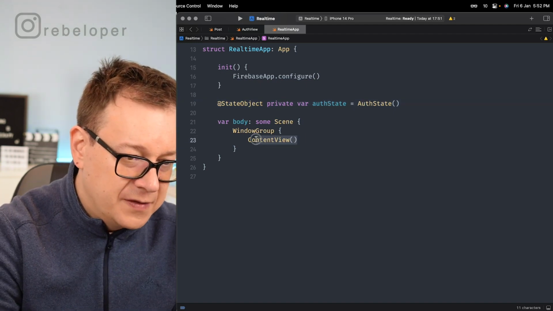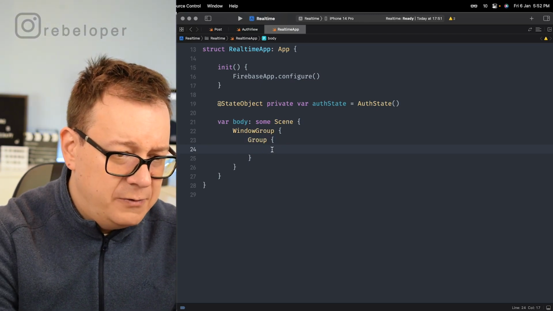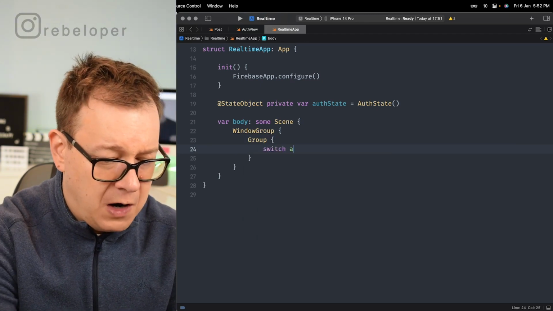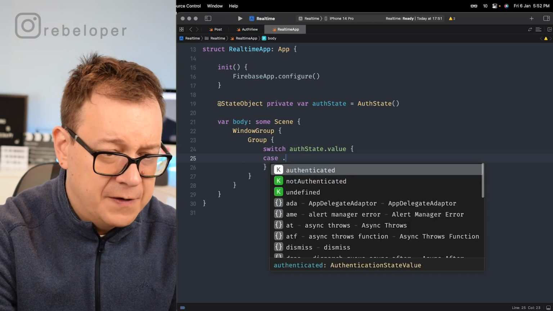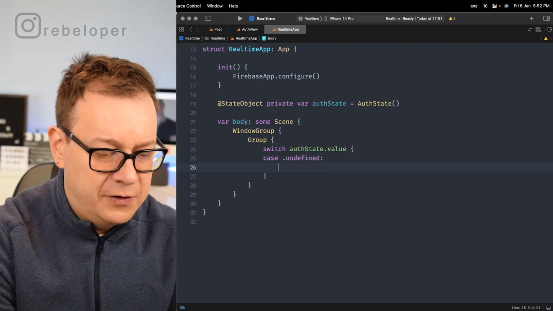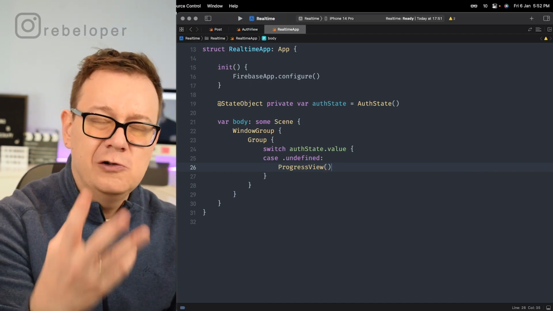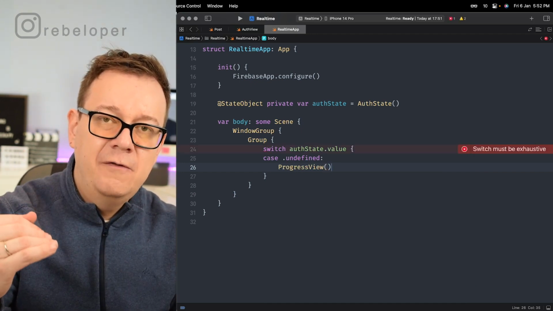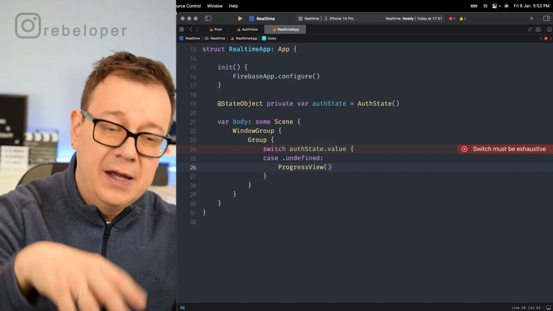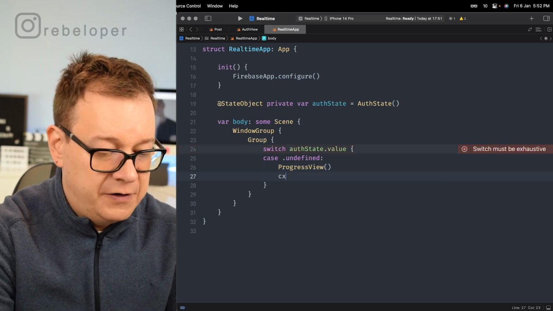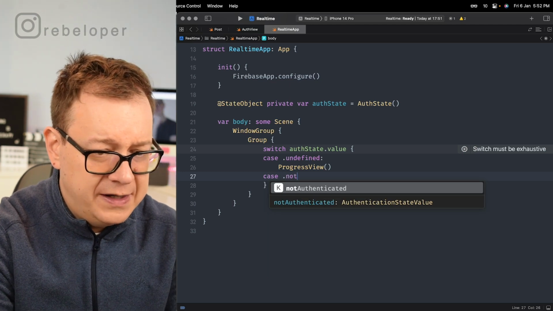So now all we have to do is just create a group, first of all. We have to create this group, and we are going to switch through all of our auth state values. So auth state value, we're going to have a case of undefined, and for that we are going to have a progress view. Now undefined is where you just launch the app, but you are still waiting for the servers from Firebase Auth to confirm are we authenticated or not. And for that we are just going to display a progress view right over here, and then we are going to have a case of not authenticated.